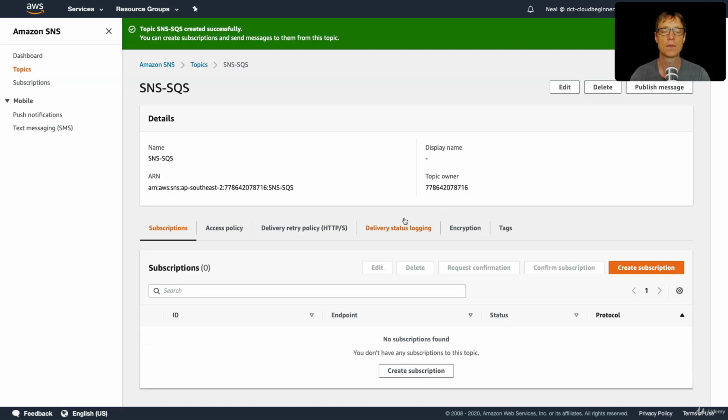So that's created. Now we go back over to SQS and we need to configure SQS as a subscriber to our SNS topic. So this is the publisher. The publisher is actually in this case going to be us. We're going to publish a message. And then it's going to get delivered to SQS because SQS is the subscriber to the topic.